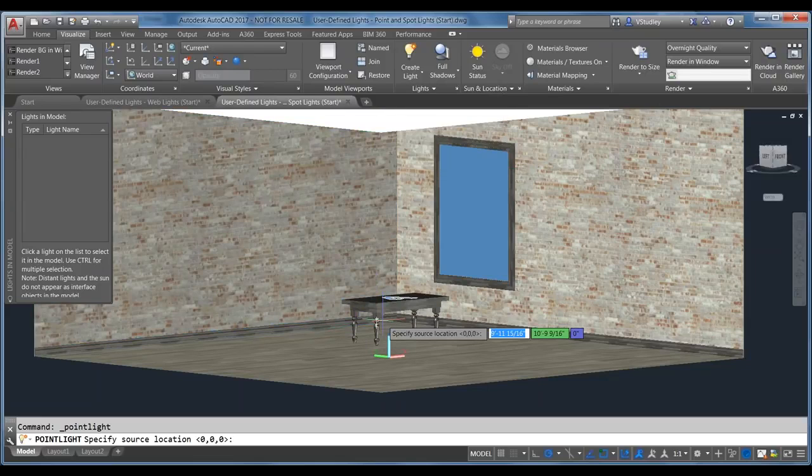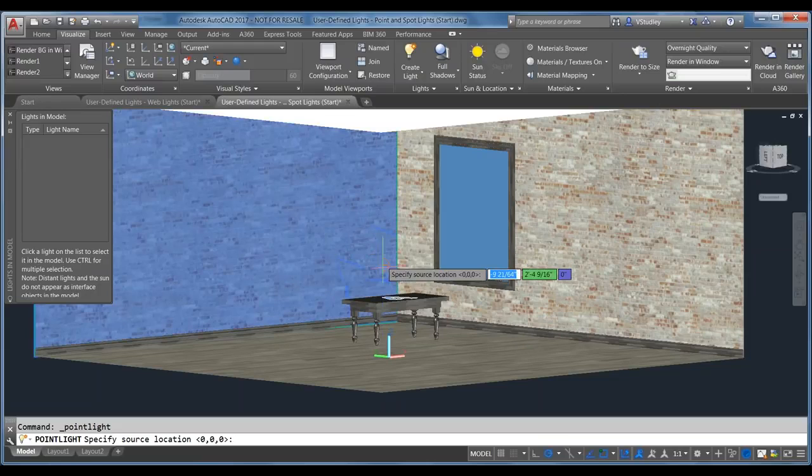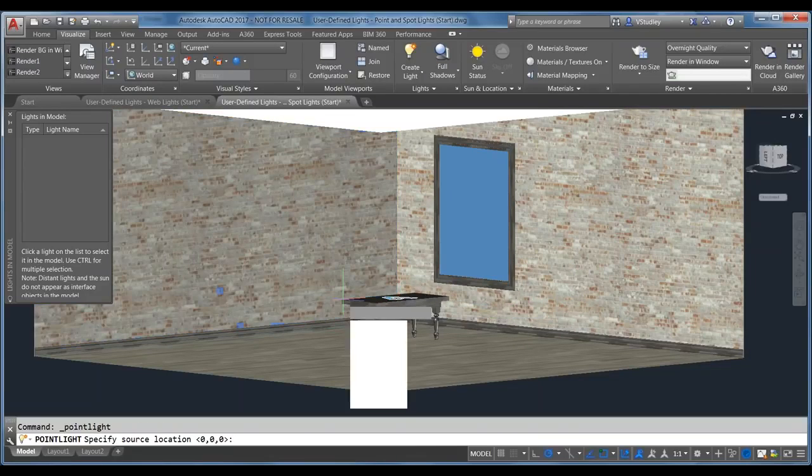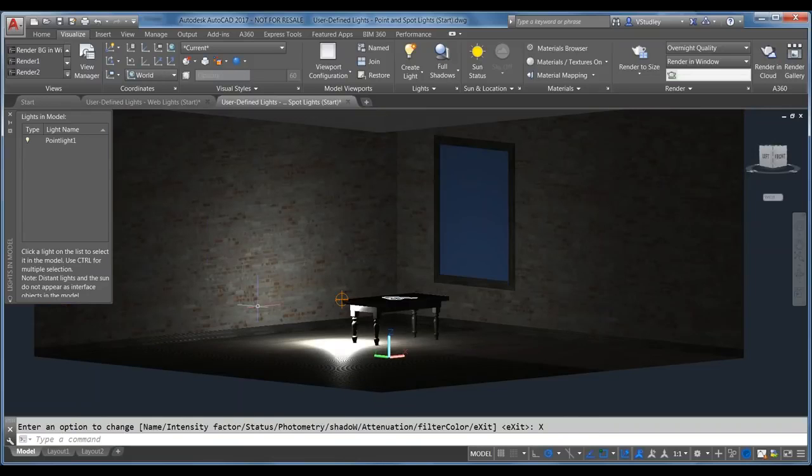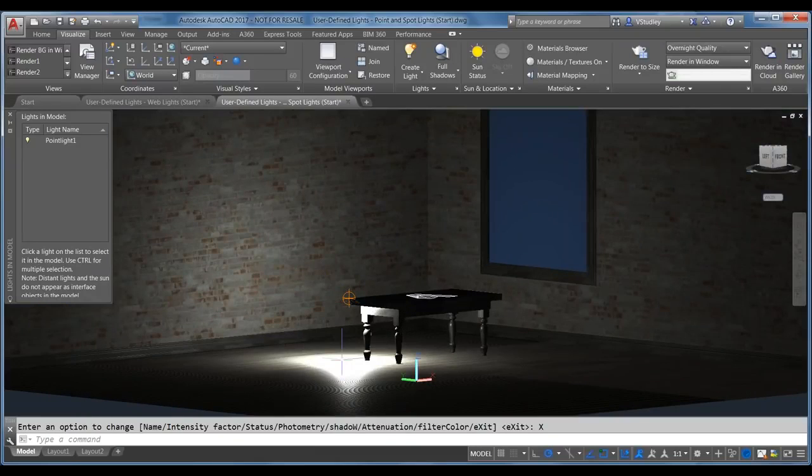Now the point lights don't have a target. They just illuminate everything around them in all directions. Think of them like a candle or a light bulb hanging on a string. So if I add a point light to my model, I'll add it right in here, and we can move it later. You see that this lights up the model inside.